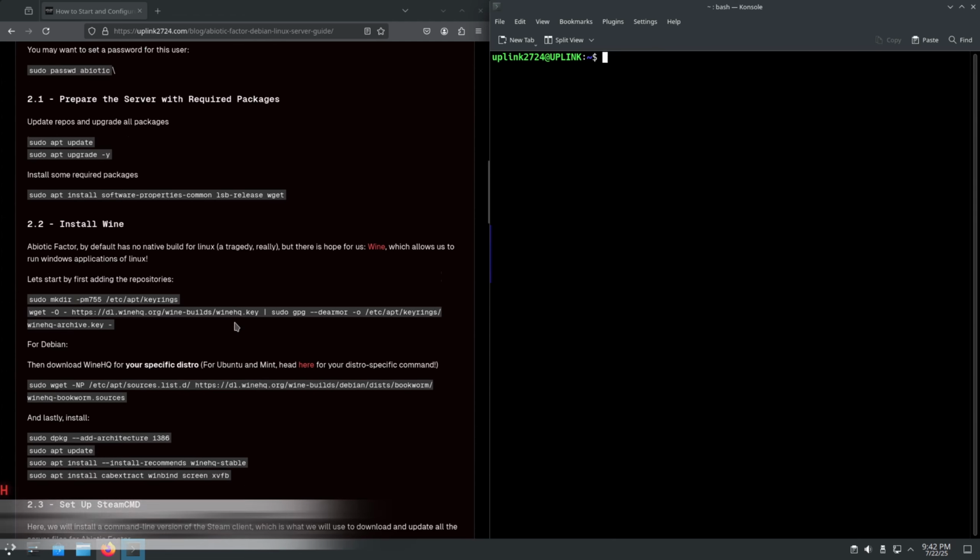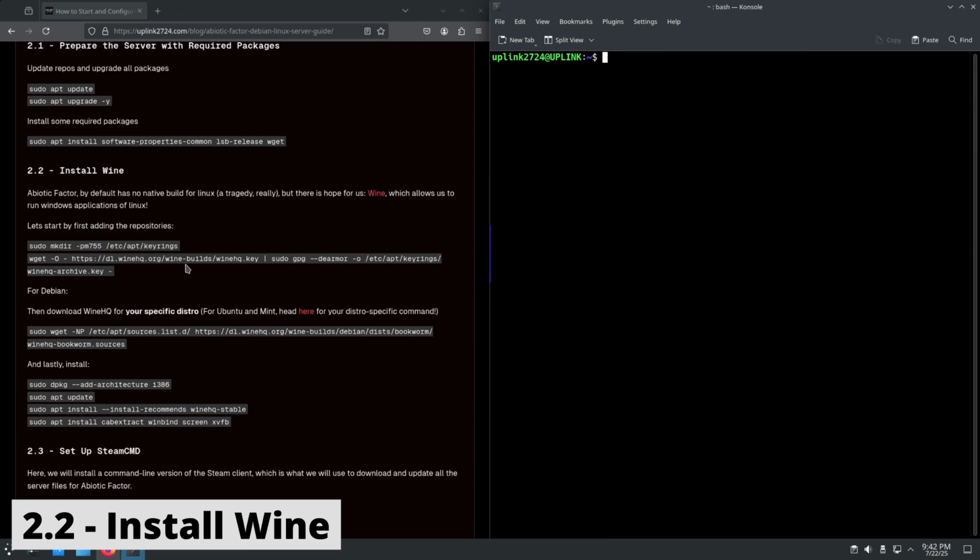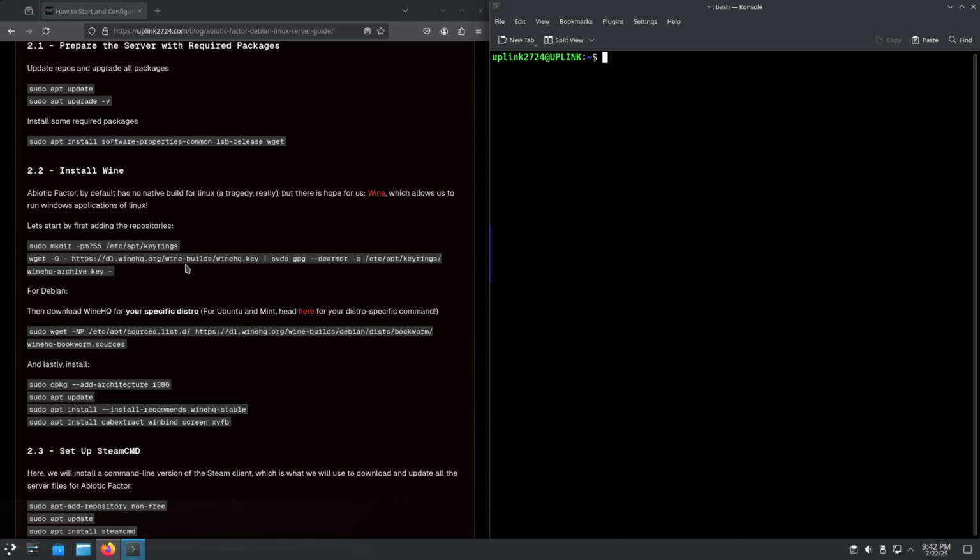Now is where we're going to install Wine. Unfortunately, Abiotic Factor does not have native builds for Linux. So in order to get around that and still run it on our Linux server, we're going to have to use Wine so that we can run Windows applications on top of Linux. And this is where it's going to deviate from the community guide just a little bit.